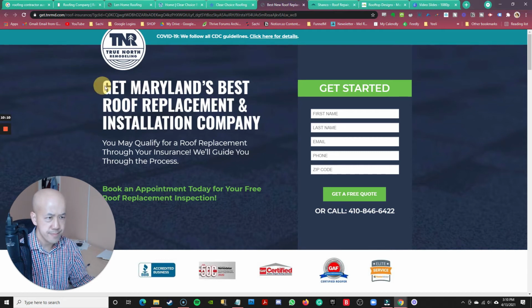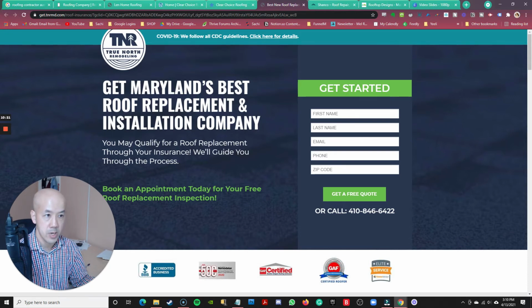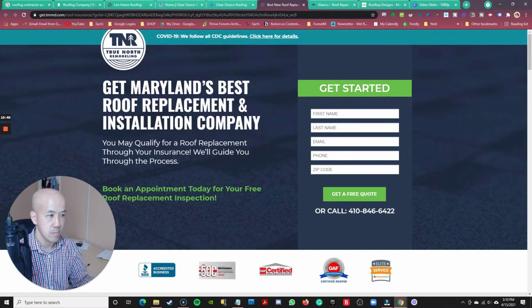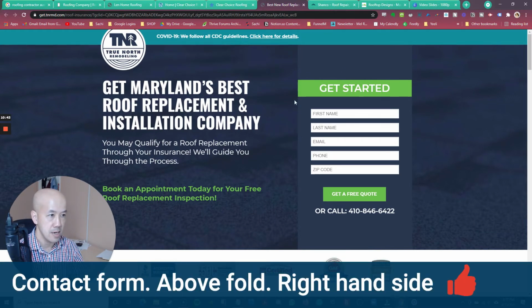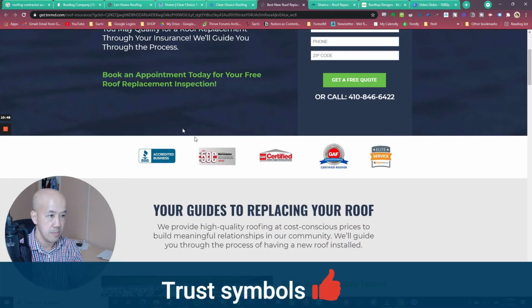Number one, really good hero headline. They quickly identify what they do and who they serve, in this case, the majority of Maryland. Their sub-headline kind of teases about how you may get a roof replacement through your insurance, and the only way to know is to actually give them a call and they'll walk you through the process. So I love their sub-headline or subtitle. Contact form, right-hand side as it should be, and a hero banner. So that's really good. Trust symbols right beneath it as it should be.